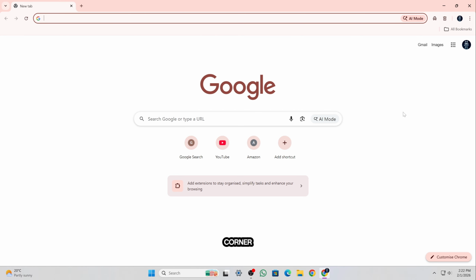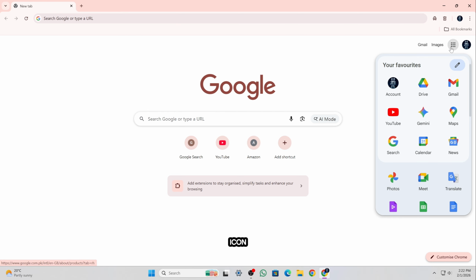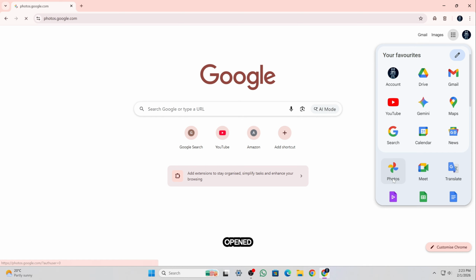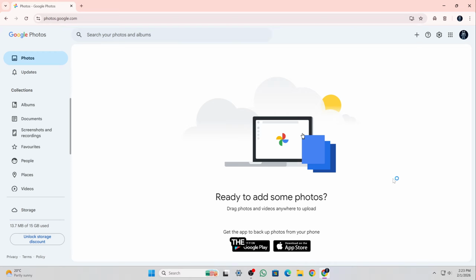In the top right corner next to my account picture, I clicked on the Google Apps icon. From the drop-down menu, I clicked on Google Photos and the Google Photos interface opened. Now, in the top right corner of Google Photos, I clicked on the plus icon.